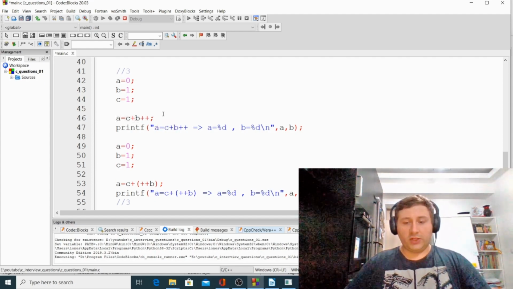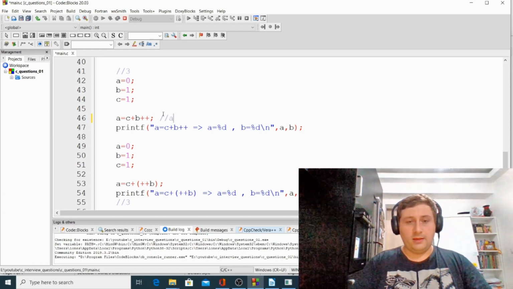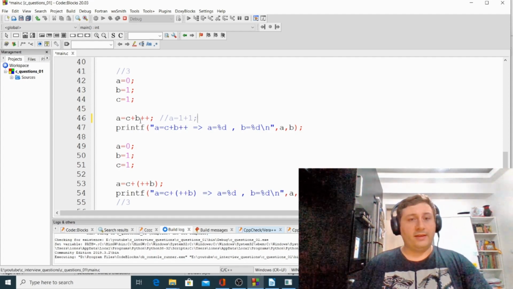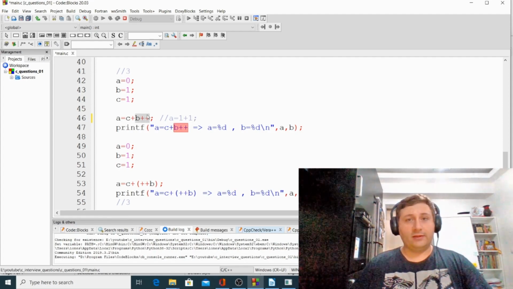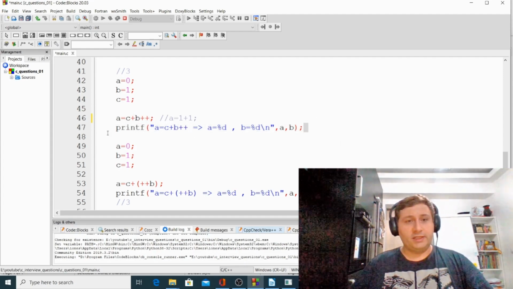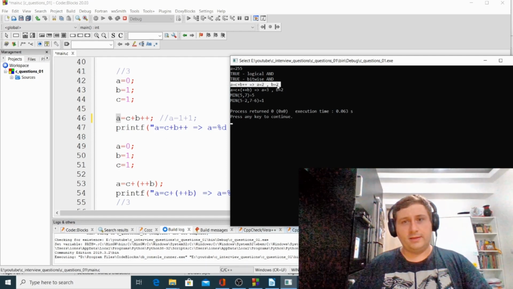So this equation will be A equals 1 plus 1. And then it is going to increment the B variable. So at this print, variable A is going to have value 2, as we see here. Variable A is equal to 2.